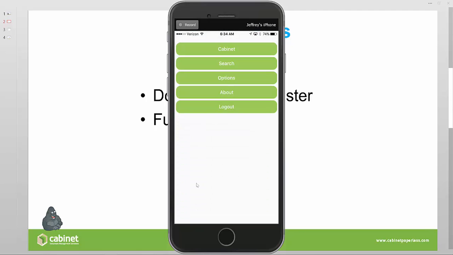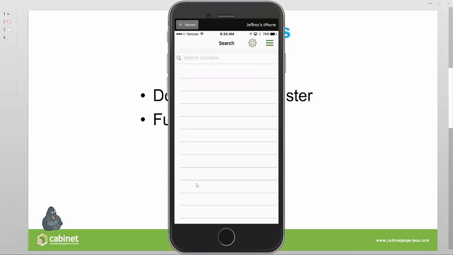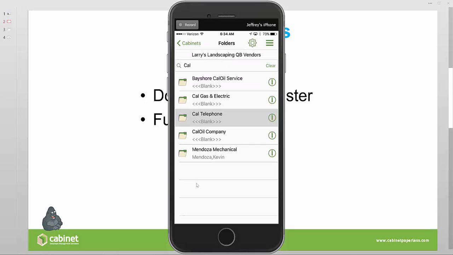Alright. And then the last option on that main menu is Log Out, and that will actually log you out of the app, and then you can log back in as somebody else. I'm going to click on Cabinet here at the very top to go back to my cabinet section. Alright.